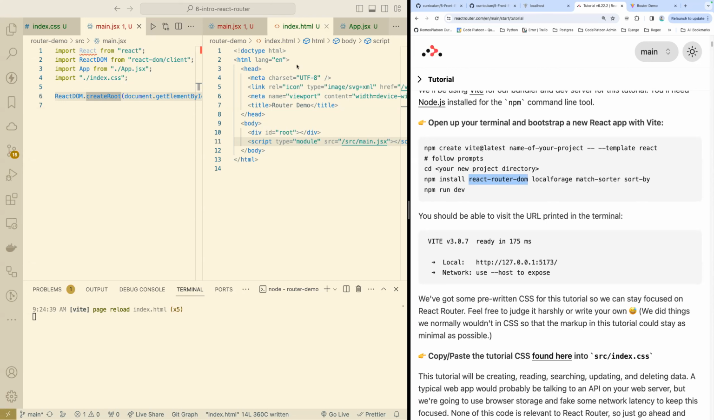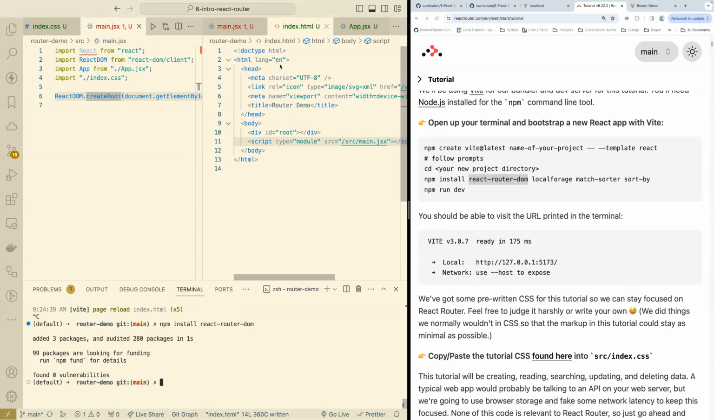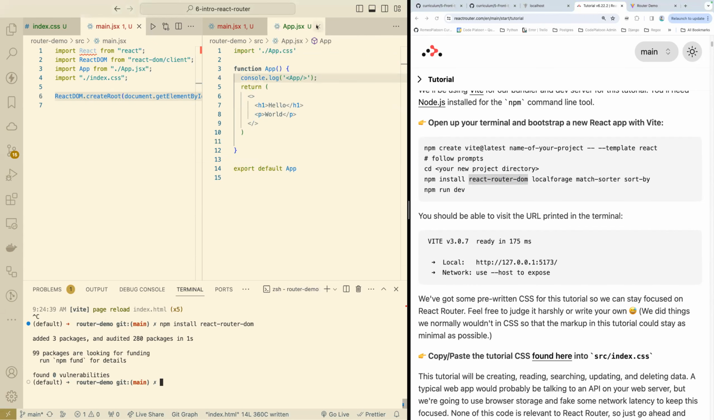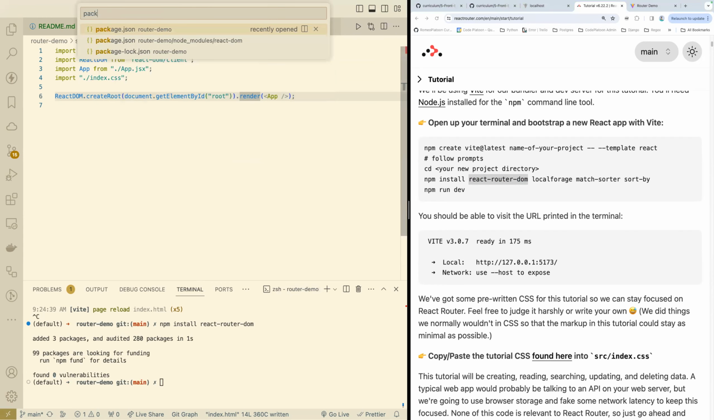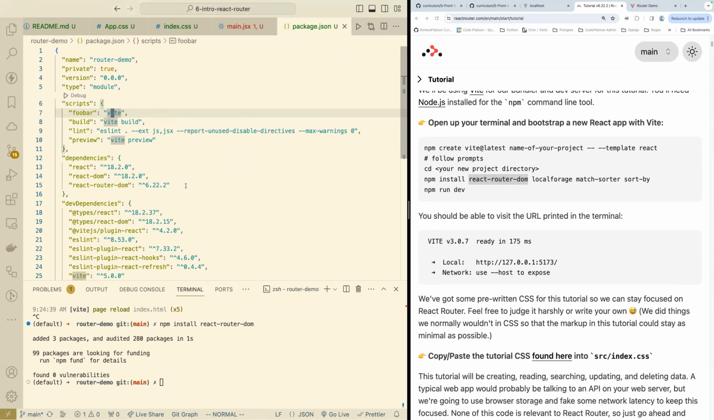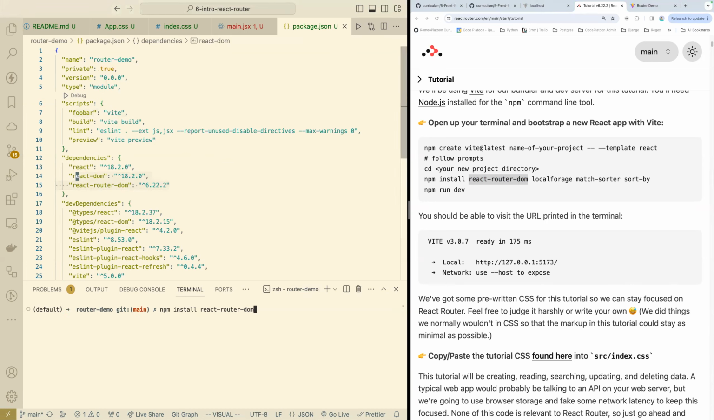So let's go ahead and install this. And while I'm doing this, let me close some of these out that we don't need at the moment. If I go to package.json, I can see that it's been added to my dependencies list. It seems to have been installed, and we should be ready to go. I'm going to run my dev server again, and I'm going to change my script back to dev.